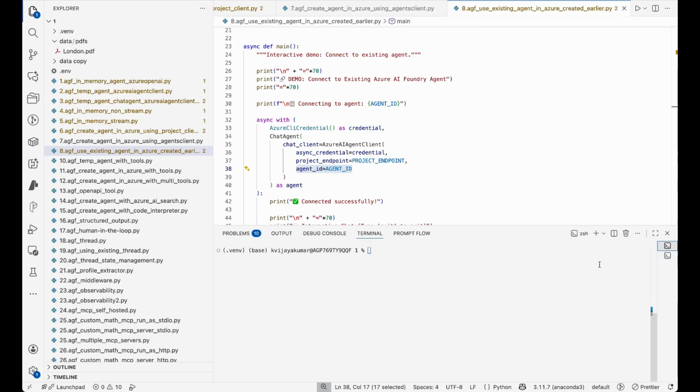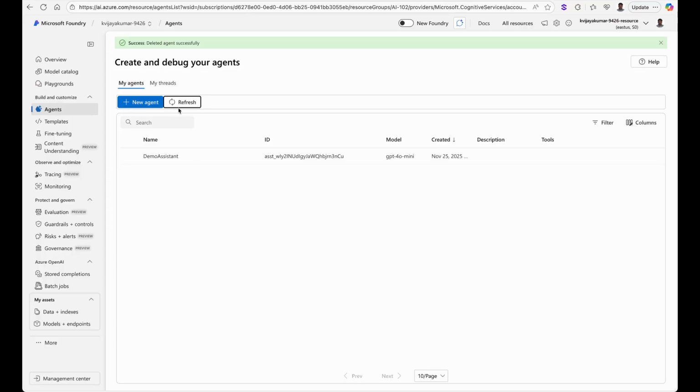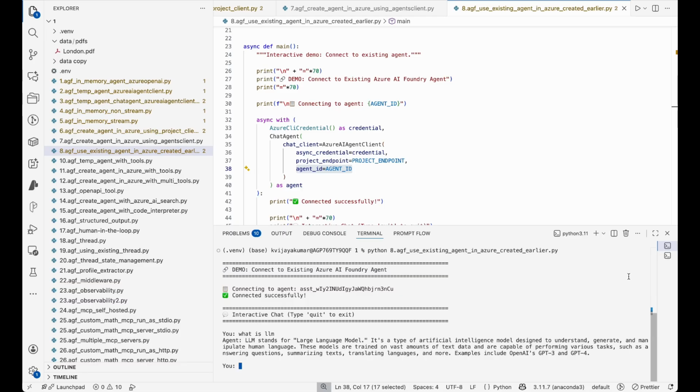Now let me go and run the program here. That is the 8th program, use the existing agent. Now if I just say what is LLM, here it says connecting to the agent, and this particular agent connected successfully. If I go back to the portal, you will not see two different agents, rather it is going to be the same agent.